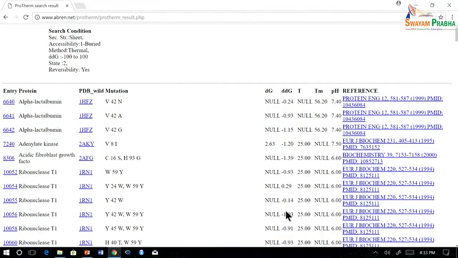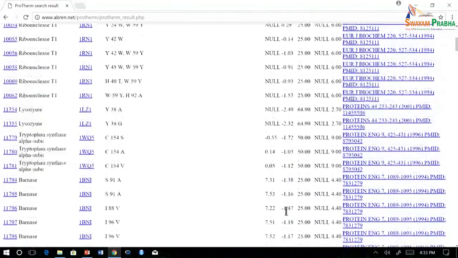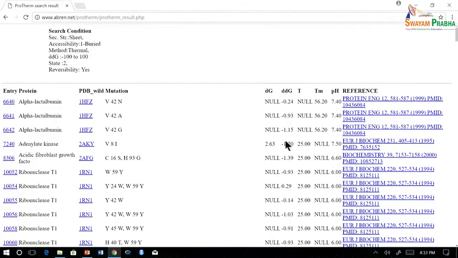Yes, you have the delta energy values for the thermal denaturations. So, you can use this information for further analysis as well as for prediction.